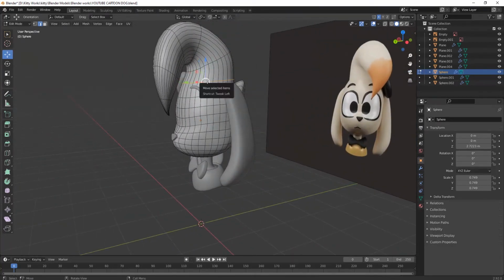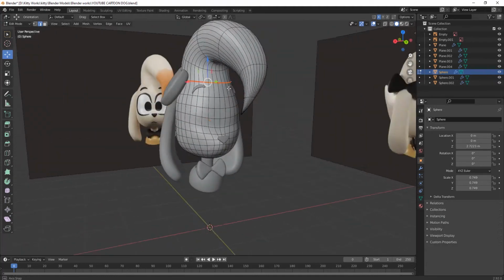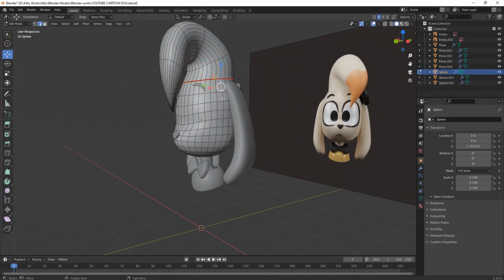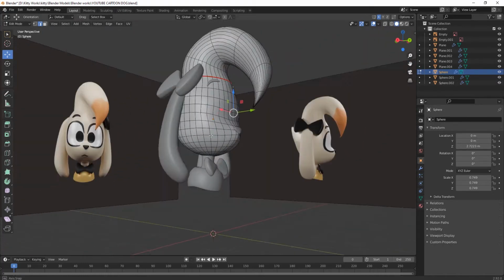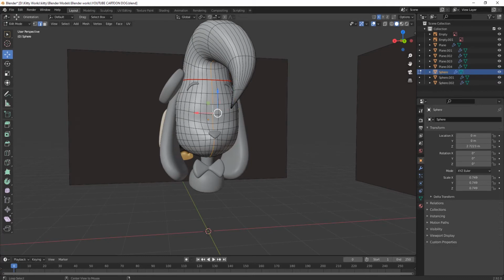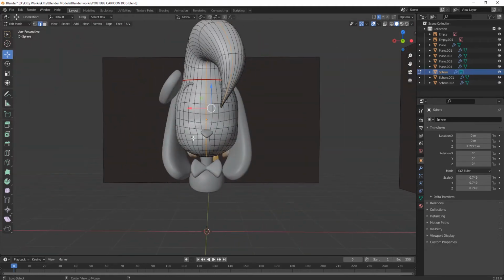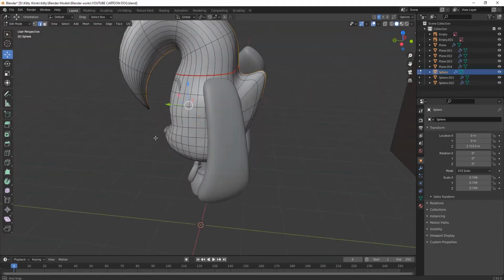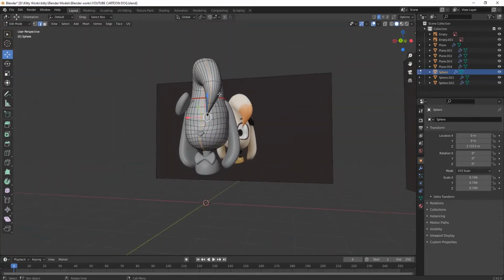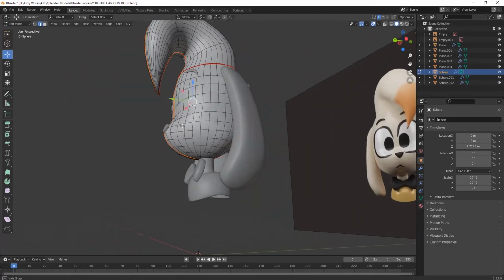Unwrap its UV. So first select these edges and right click, then mark seam. Now from the front middle part also select these edges, then again mark this seam like this, right click and mark the seam.